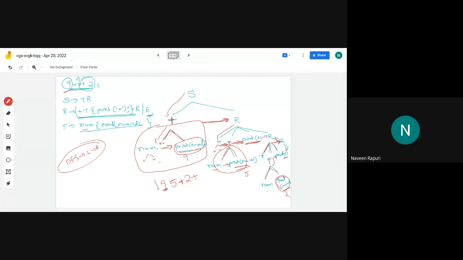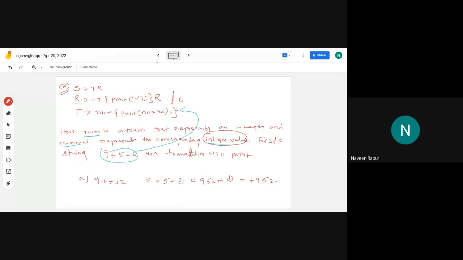So after completion of the DFS, the evaluated expression is 9 5 plus 2 plus, that is 9 5 + 2 +. We'll check whether the given expression is in the given answers or not. Yes, 9 5 + 2 +, not the other option. So 9 5 + 2 +, it is there.